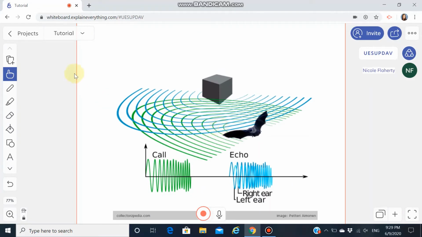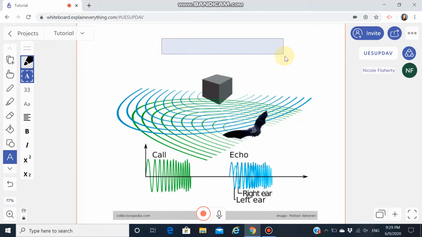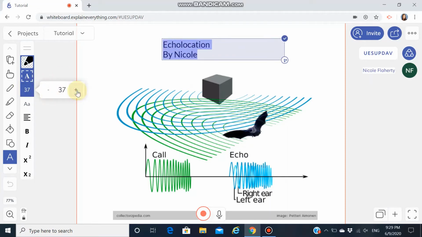You can also say I want a title on my whiteboard, add some text using this A button and then the text box button, and click and drag where you want it to go. And then you can type inside. And if you highlight your words, you can change the font size over on the left, as well as the formatting.